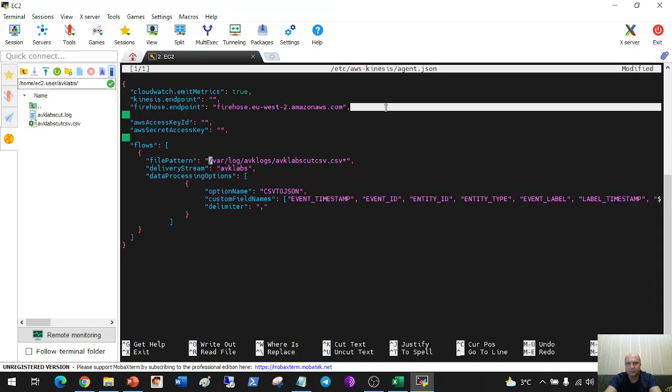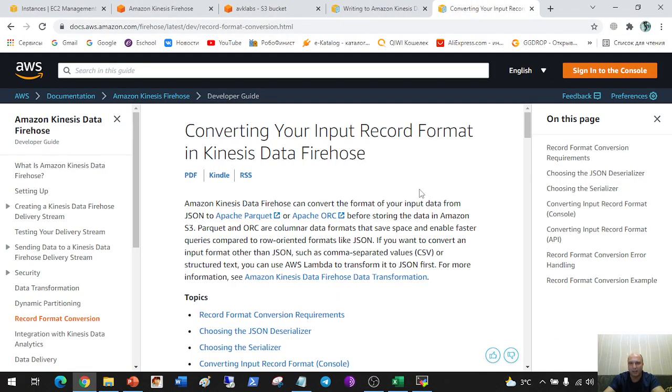Here I put the information about where my file will be. The information from this file will be sent to Firehose and then to the S3 bucket. And I put here the delivery stream. As for the features of the Kinesis agent, you see that Firehose can convert the format of your input data from JSON to Parquet and ORC. We saw it in the console.